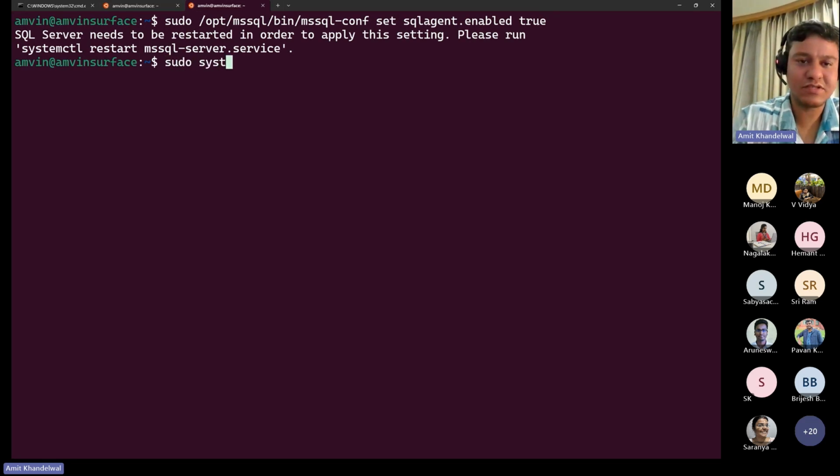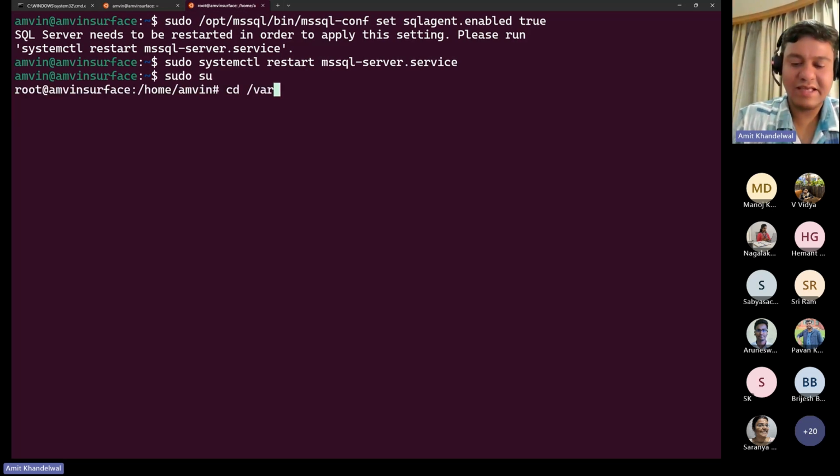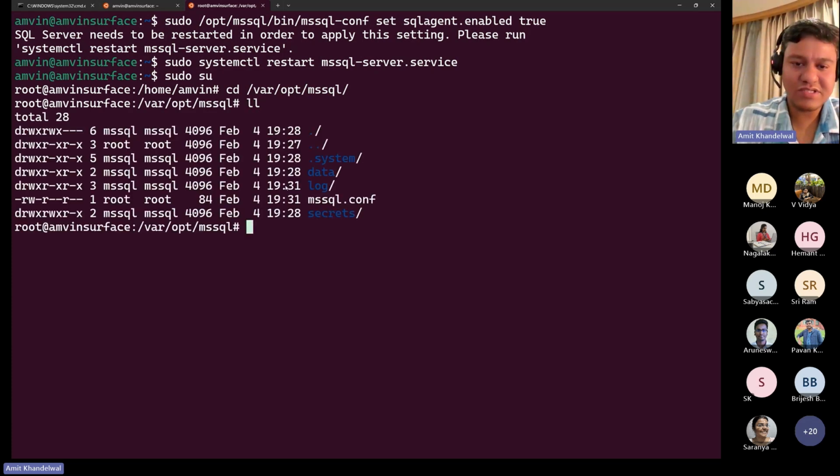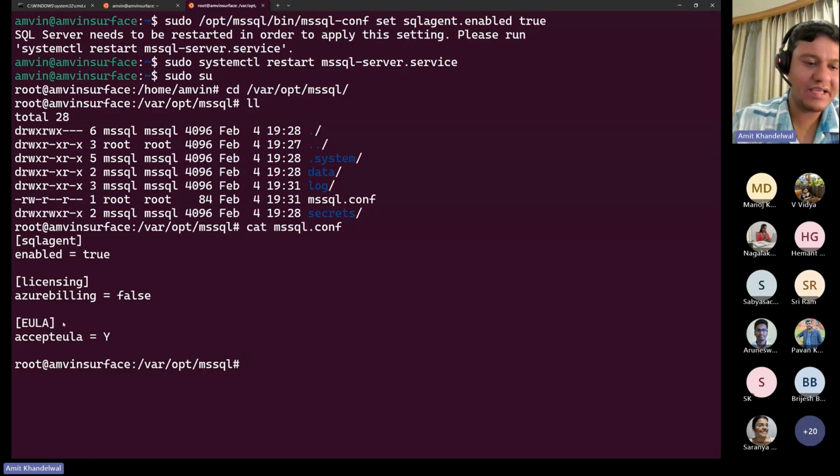So I say sudo systemctl restart mssql-server service. Now, as soon as I do that, what I want to show you is this mssql.conf configuration file that's available here. Can you see this? This is the mssql configuration file, which, because I enabled agent, now has this set to true. And this is your configuration manager. So this is the config file that you have to keep updating to make any changes to your configuration.